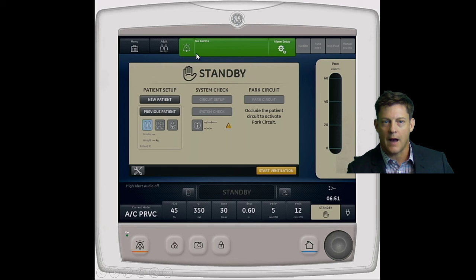Also, if we look at the top, this green bar is my alarms. To get my alarm settings, I can open up and hit this little sprocket or gear wheel here. It's green because no alarms are active.